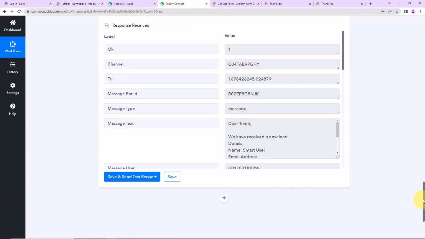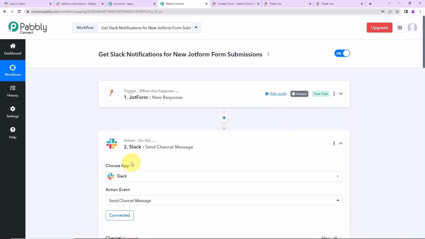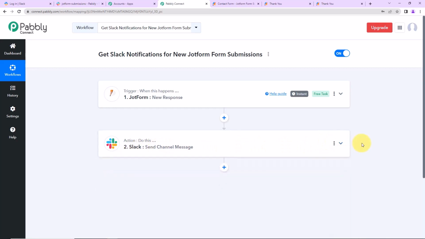Let's go back to Pabbly Connect and understand what we have done. So this is an extremely easy two-step integration process where our trigger application is Jotform, the event is new response, and our action application is Slack. The event is send channel message. I hope you are absolutely clear with this.